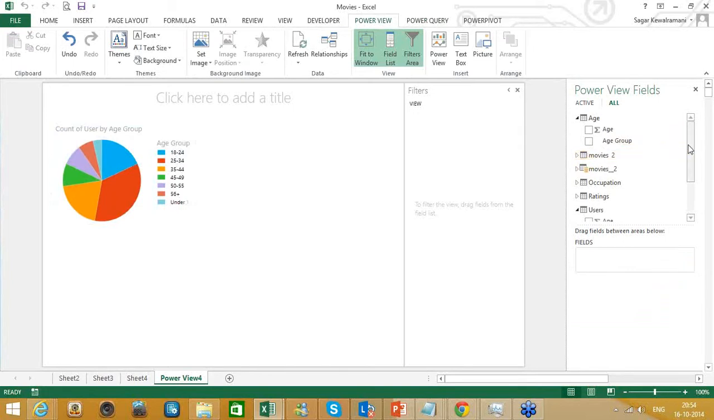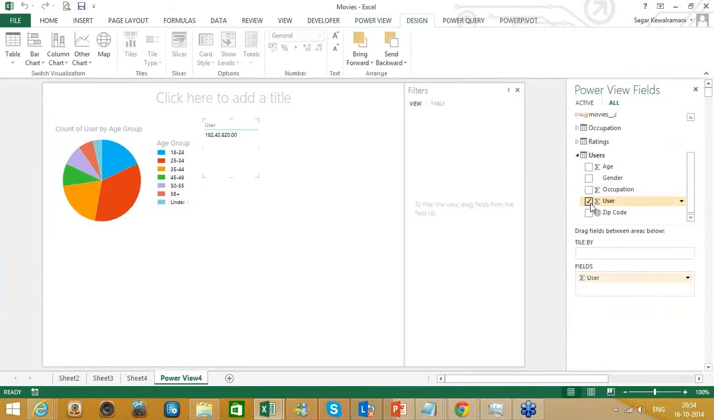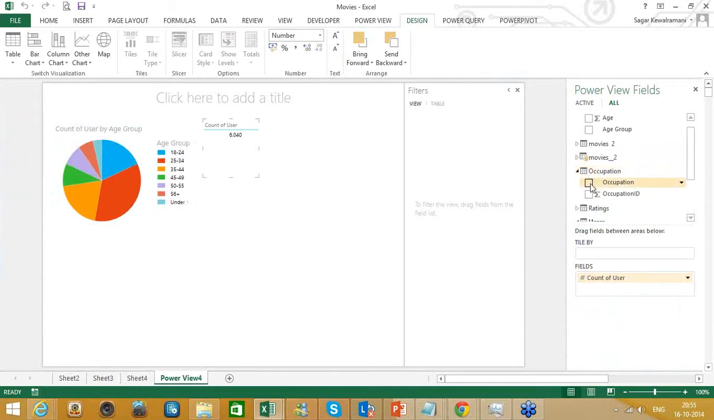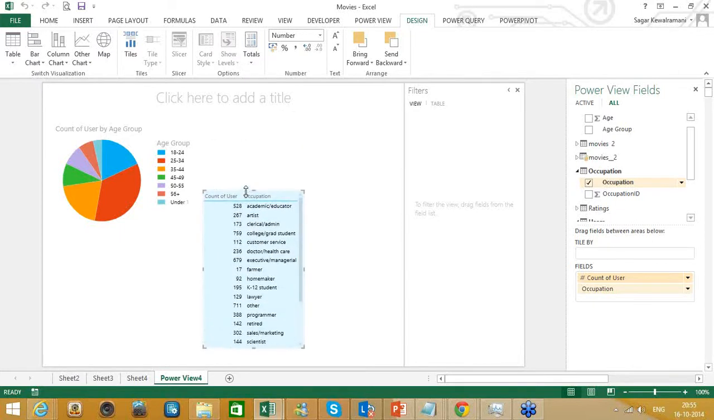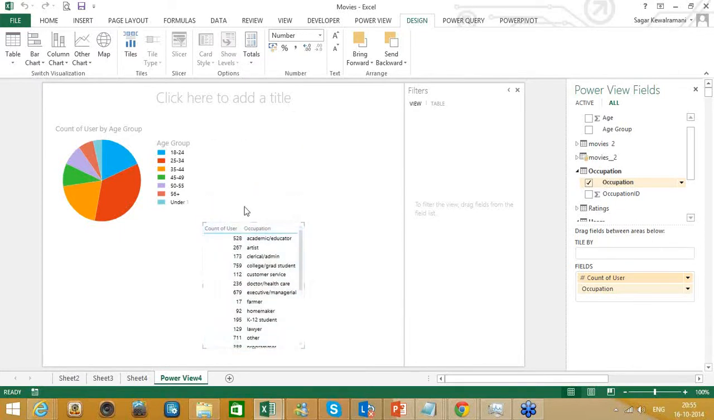Similarly, let's select users again. I want the count of them, and let's see if we want to analyze it by different occupation. So we select occupation over here, and it shows the people who belong to different occupations and the number of people of a particular occupation who participated in this survey. We'll convert this to, say, a stacked column chart.